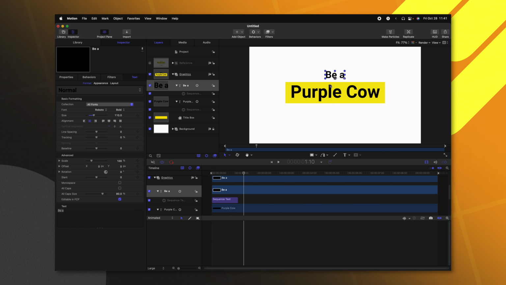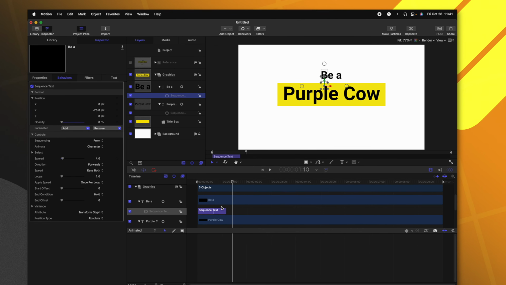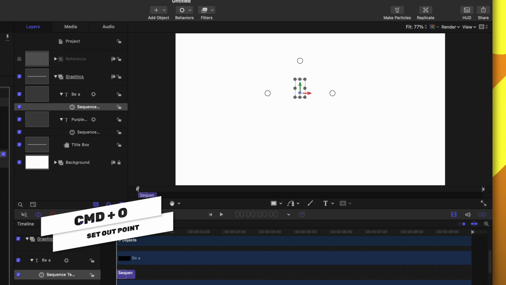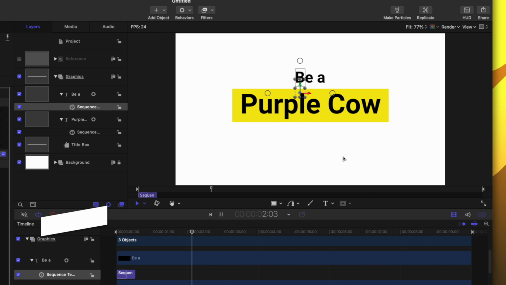So now both of these objects are gonna have that animation, but I want the BA animation to be a little bit faster. So selecting our text sequencer, we can move back in time a little bit and push O. So now the BA is going to pop up a little bit faster than the purple cow.